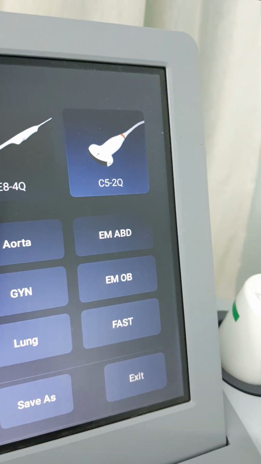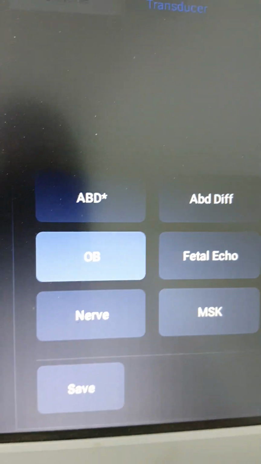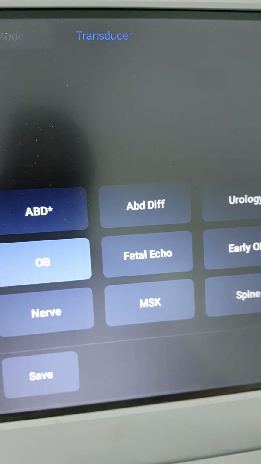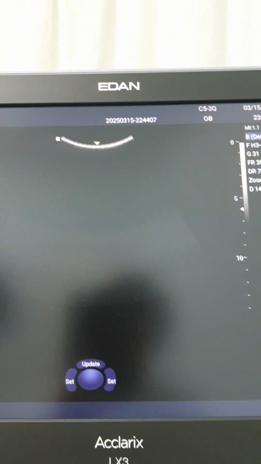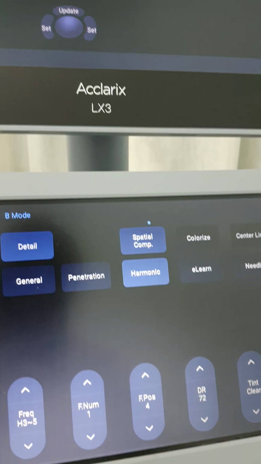I have a screen here, and so I can choose what I want. For example, I want to choose this. This is the abdominal probe, and then I can choose the option I want. For example, I'm using obstetrics, so you will find the shift here that I'm using, and I'm ready to work with this.